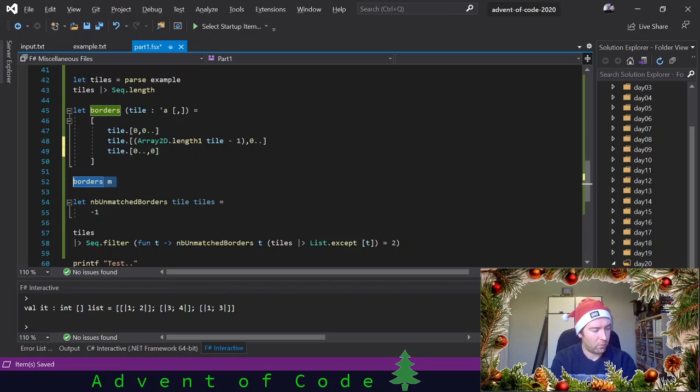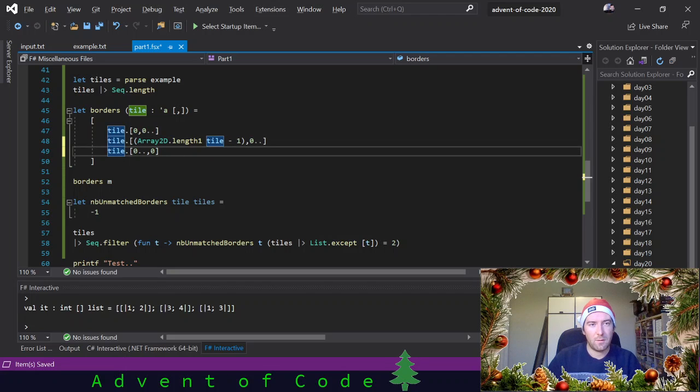No, it's returning 1, 3. Oh yeah, 1, 3 is correct. I was looking at one of my rotated matrices. Yep, so this is correct.